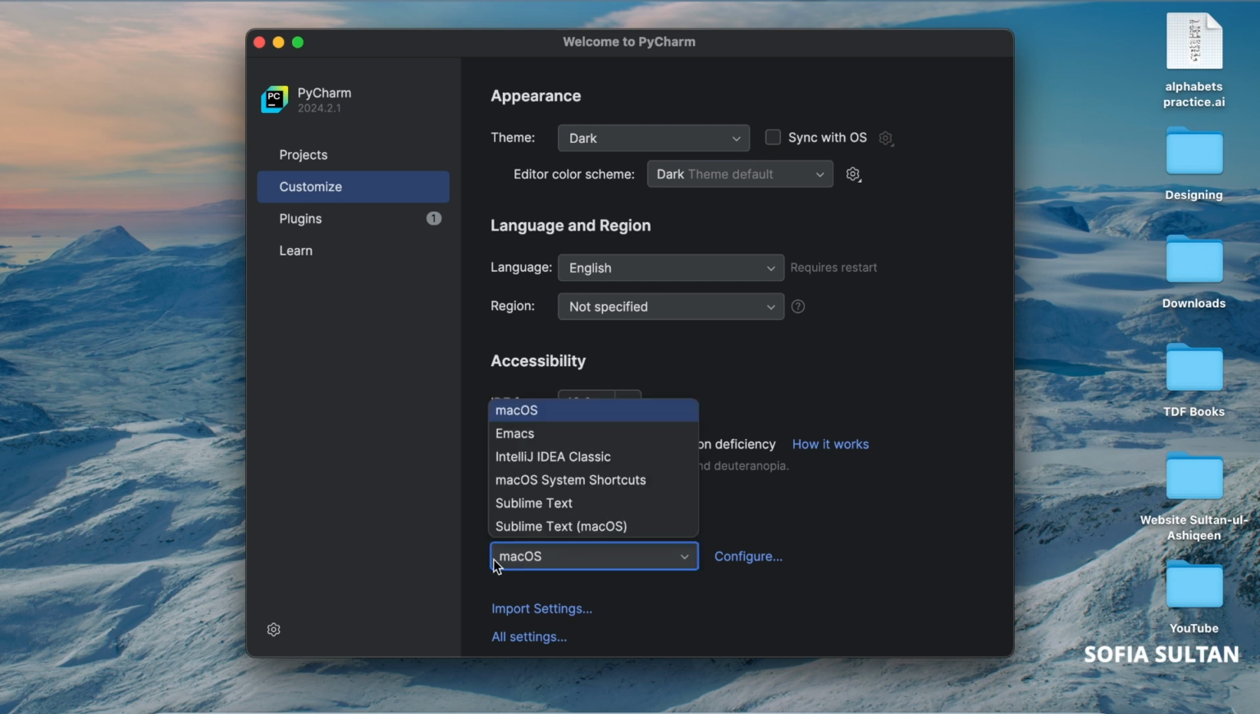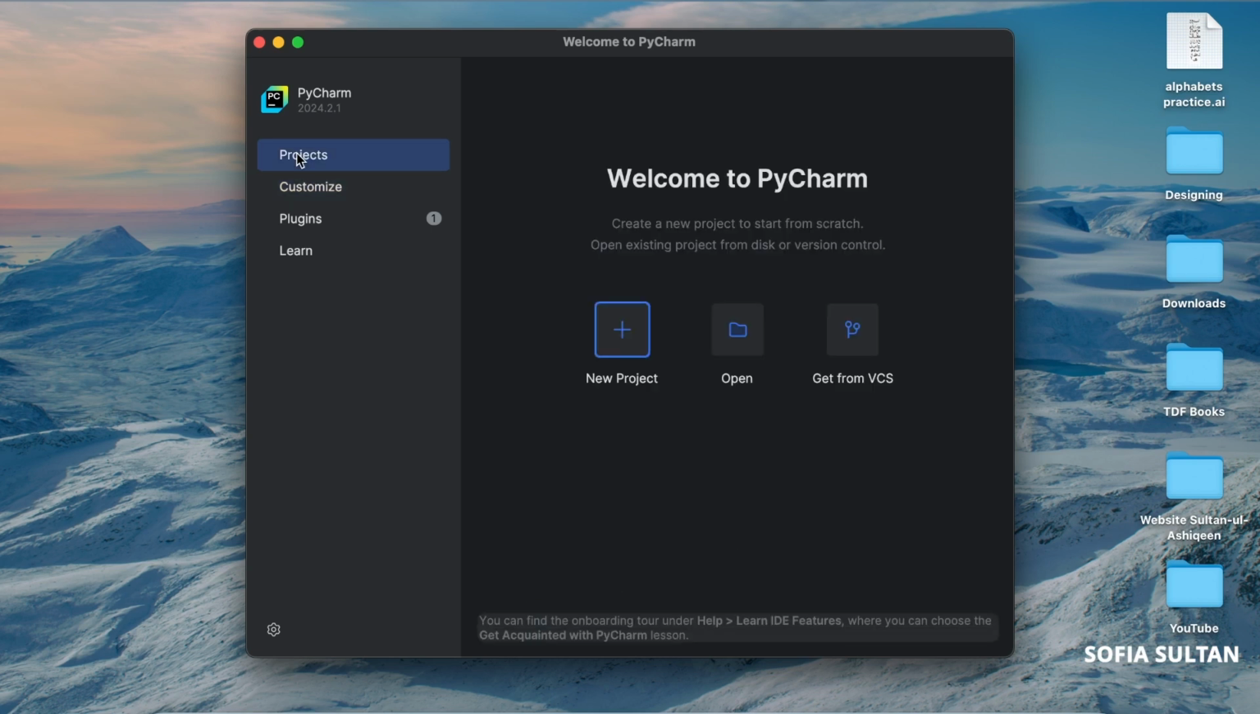By default, it's macOS and I'll keep it as it is. But if you have installed any additional themes or key maps from the plugin section, you will come here to switch them. The last section is the project section. This screen may look a little bit different if you have already worked on the PyCharm IDE. But since this is our first time opening PyCharm, this is what it looks like.